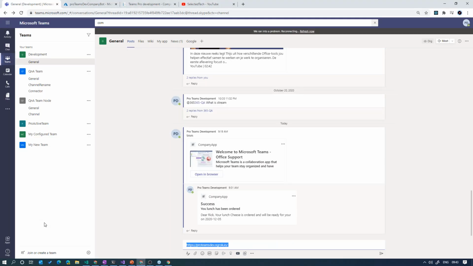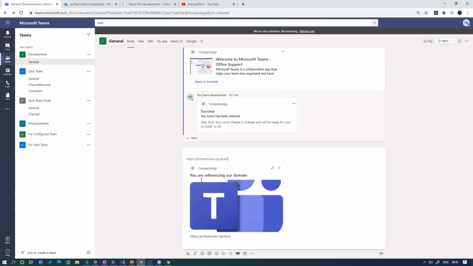I'll probably have to do it a little bit faster again. So there we go. Now you can see we're adding, you are referencing our domain, and I just added a cool hero card. It can also be used for internal domains, if you have some kind of internal app and you paste the URL of that app, or something you use to do Scrum or to do Agile.